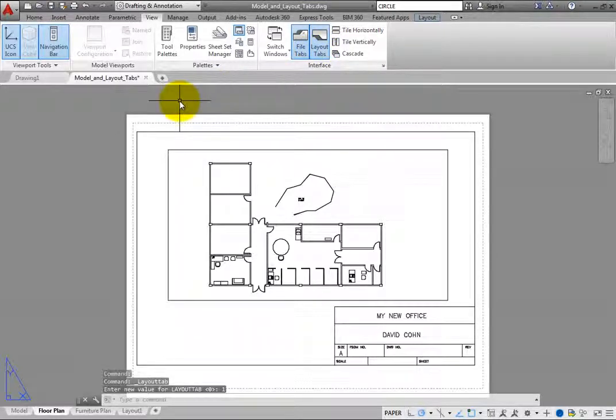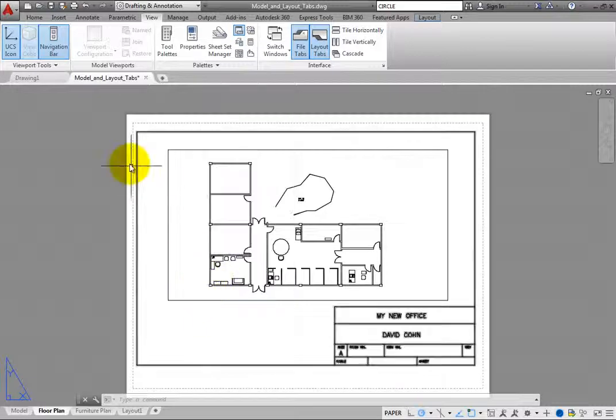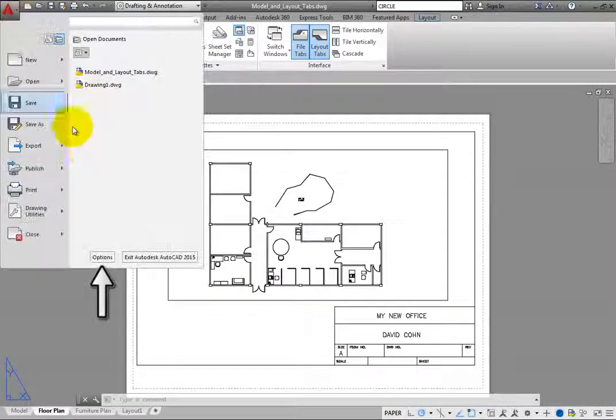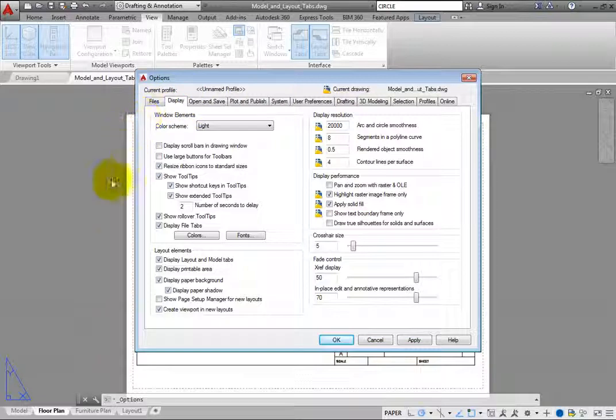You can also toggle the layout and model tabs on and off from within the Options dialog. To display the Options dialog, either right-click and choose Options from the shortcut menu, or expand the application menu and click the Options button. In the Options dialog, on the Display tab, in the Layout Elements group, the Display Layout and Model Tabs checkbox toggles the display of the layout and model tabs.